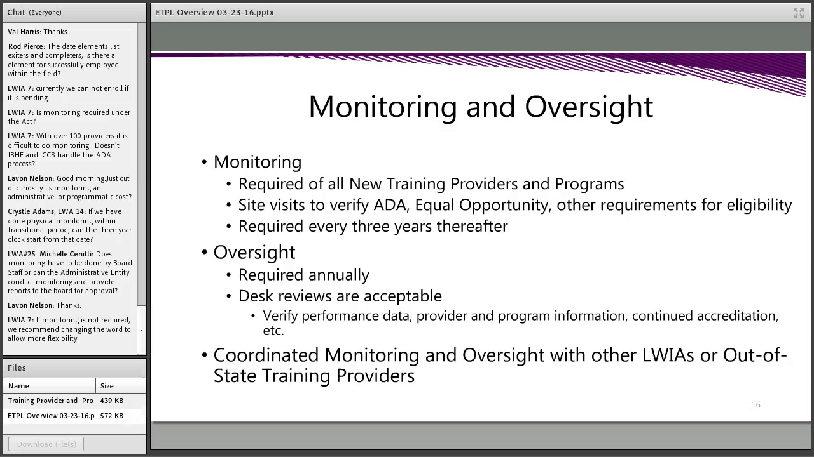The board's responsibility for monitoring is in the law. Yeah, as Laura said, the actual monitoring requirement, oversight, is required by the WIOA law. And we have gone a little bit above and beyond in the past, and we're continuing that to require the rest of this.